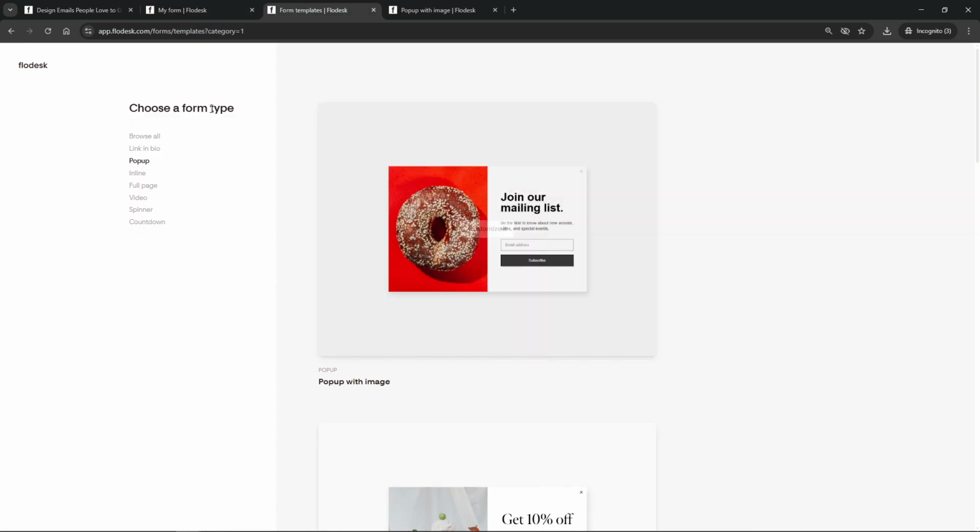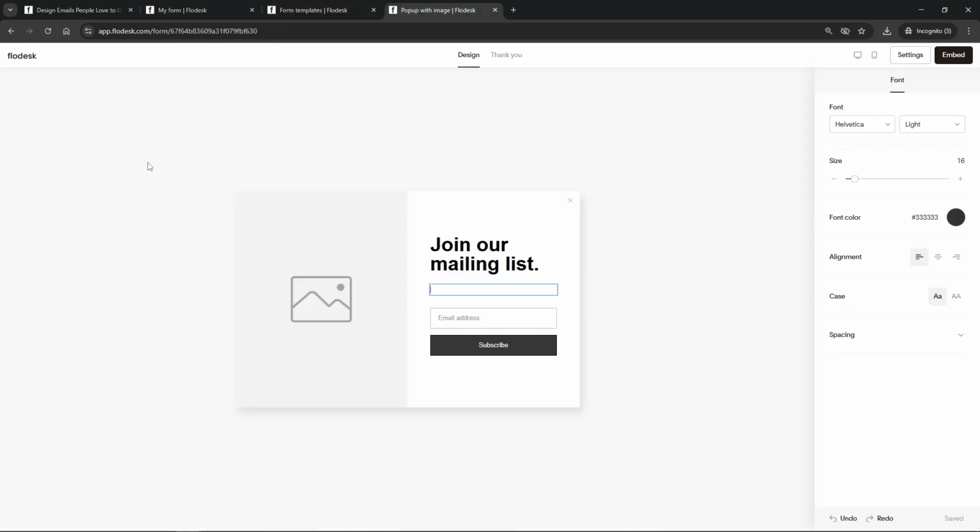You'll be presented with a choice of form types. These could be pop-ups or inline forms, among others. Choose the one that best suits the appearance and functionality you desire for your website or email list.